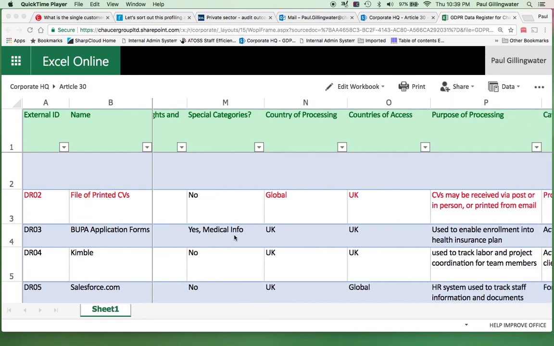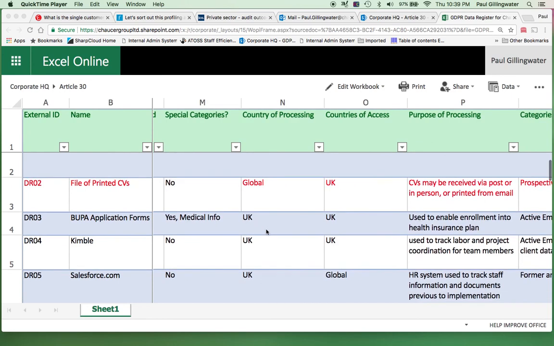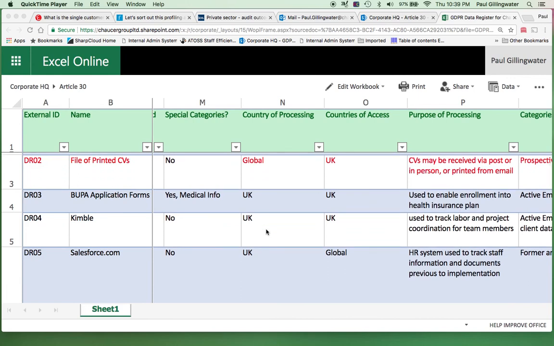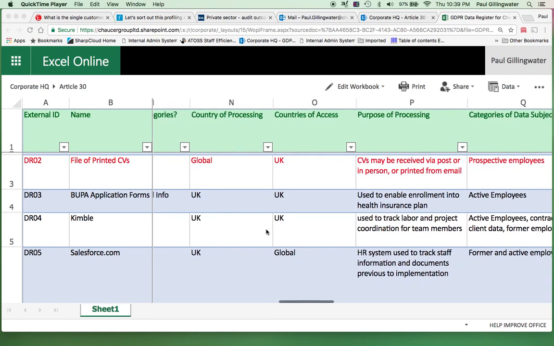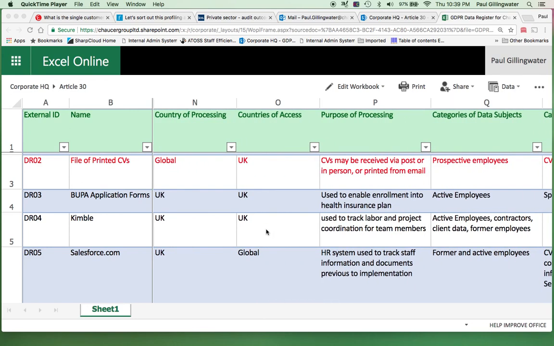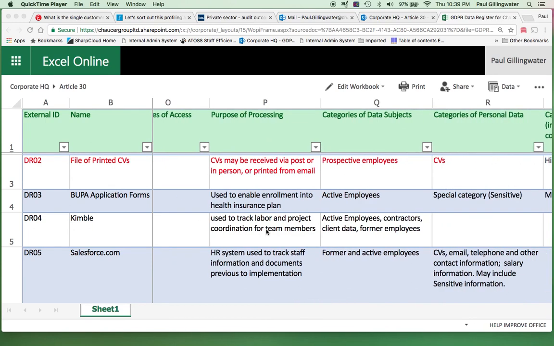An important characteristic is to know which is the country of processing. Where is the data being stored, processed, and backed up? Most of these cases, it's here in the United Kingdom, but in some cases, it is a third country. We also want to know which countries is it possible to access the information in. A very important question is to determine what is the purpose of processing the information.